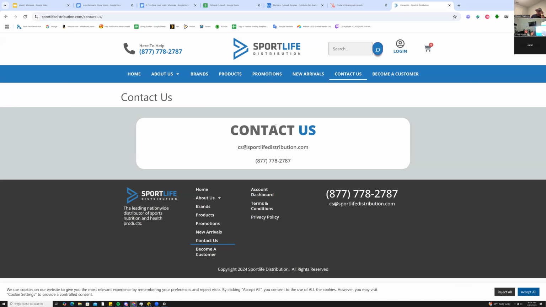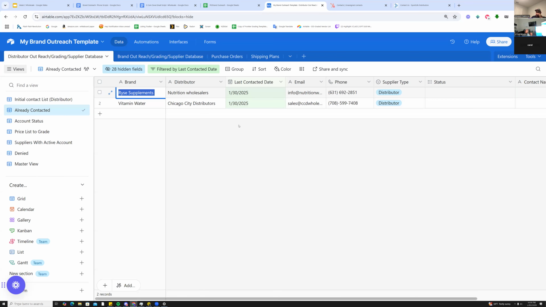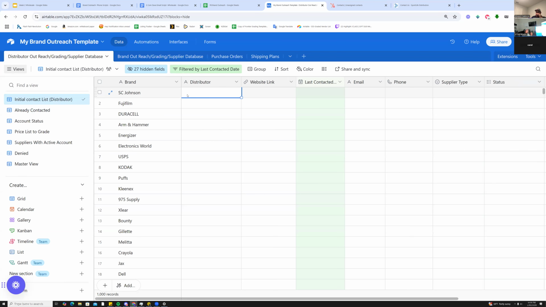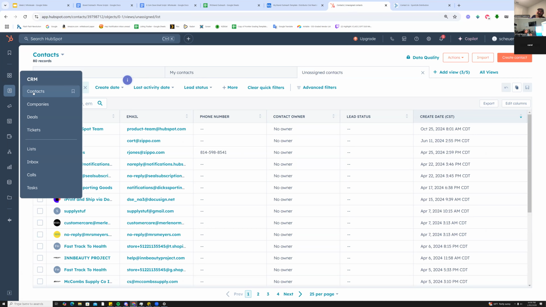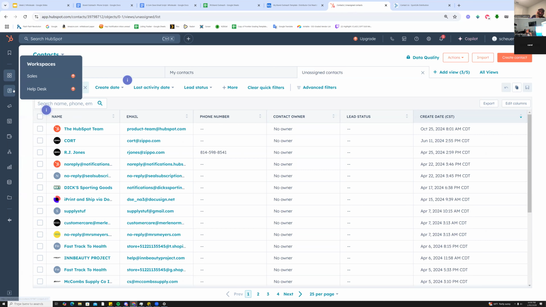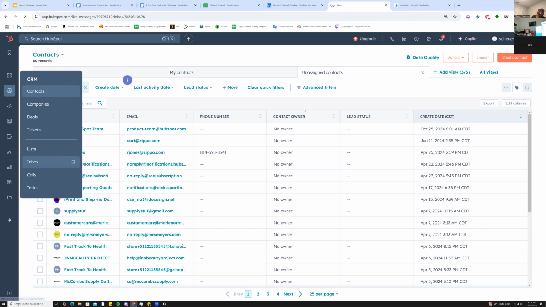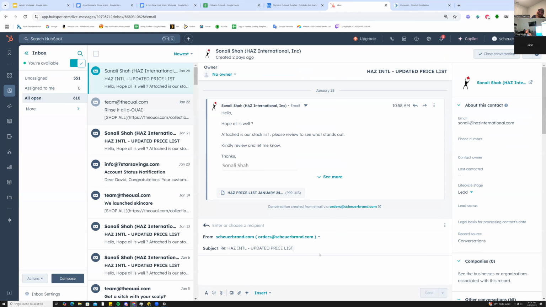So what does that mean? You would just collect all the information like we did and put it inside of your Airtable template, right? But instead of sending the email on their website, you would go through your HubSpot to do it. So you would go over to CRM, go to inbox, and then compose your email right here.